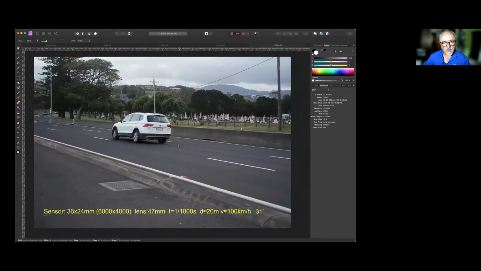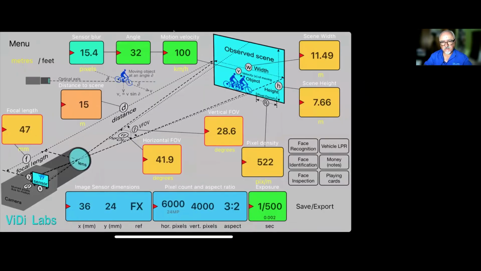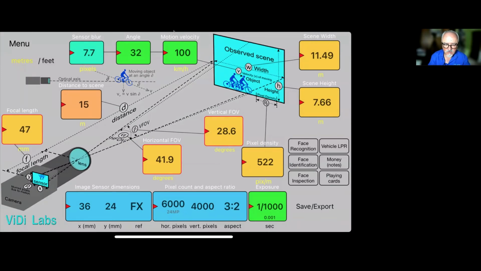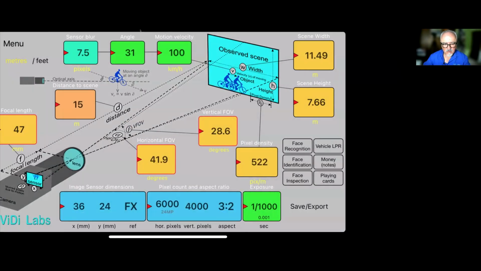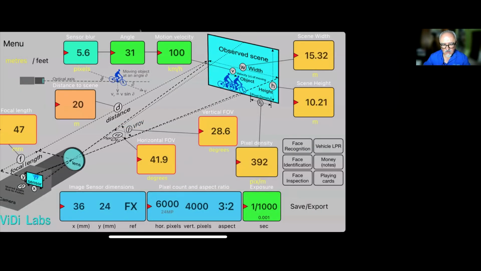So let's see what the calculator says in terms of pixel blurriness. Remember, we have 1/1000 of a second, 20 meters distance, 31 degrees. So we switch to the ViDiLabs calculator. We first change to 1/1000 of a second. The angle is 31. The distance was 20 meters. There you have it. We have about 5.6 pixels blurriness, and that, as you can appreciate, is quite acceptable. We can almost recognize the number plate.